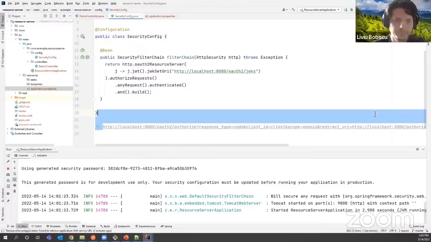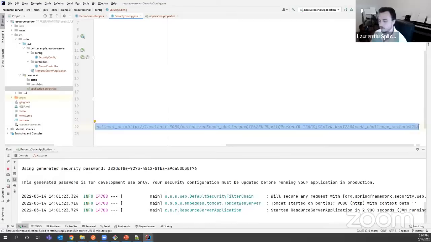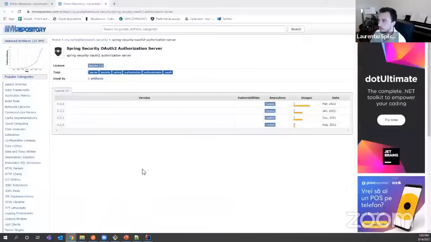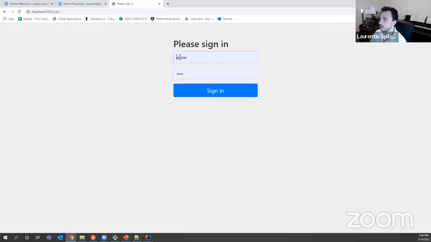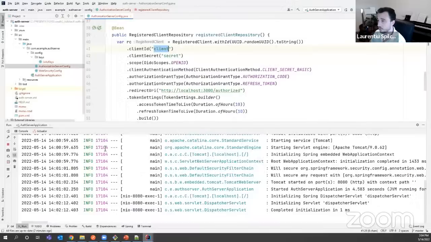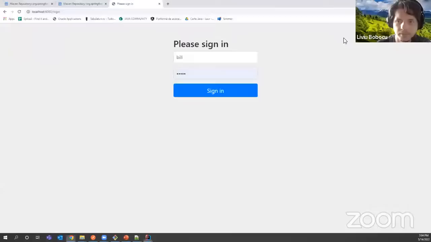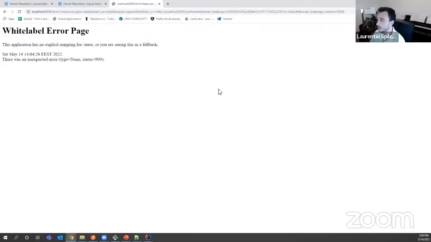And then I have a code challenge and a code verifier that I pre-generated, and I know they work because we are going to use the PKCE part. So going back here, if I put this in the browser, and then hopefully everything's right. It should redirect me to the authorization server. It asks me to log in. It was bill and 12345. Let me check again because I forgot. Bill. Yeah, that's it. Okay, yeah, that's it. So 12345. And then I press sign in. And then I'm redirected, which is fine. I'm redirected.